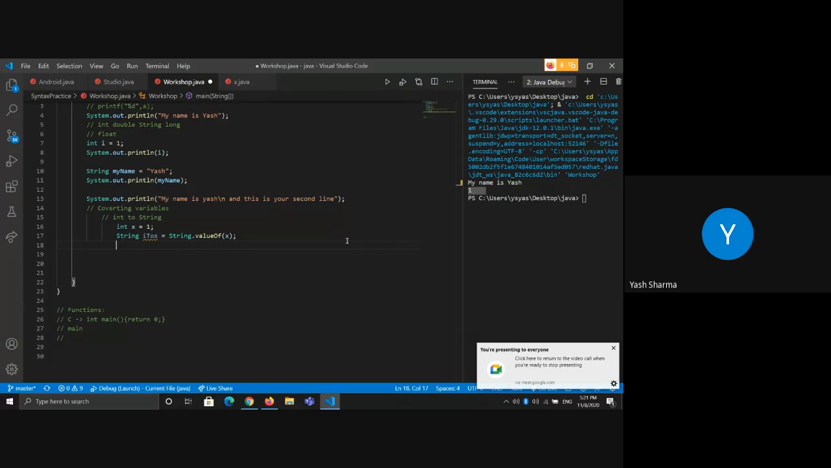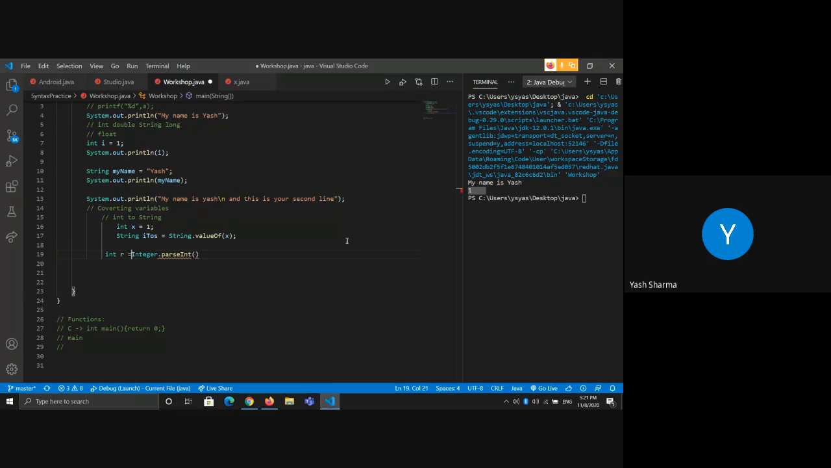Now moving on, we'll see string into int. It's basically the same thing. You just have to write Integer.parseInt. What is the variable name? You can name it anything. Let's just write t only. It's the variable name only.